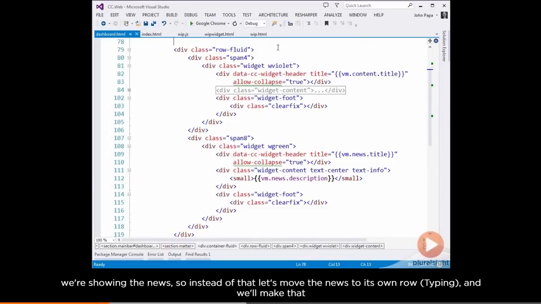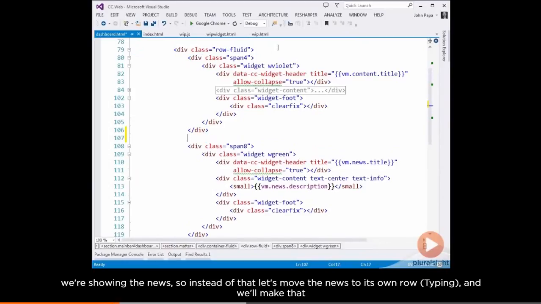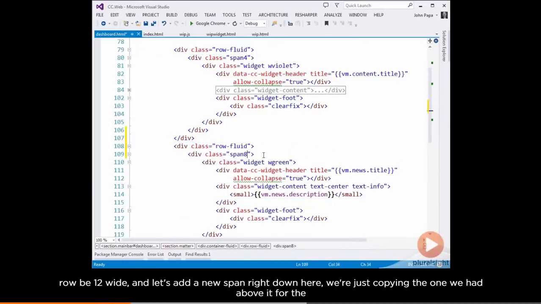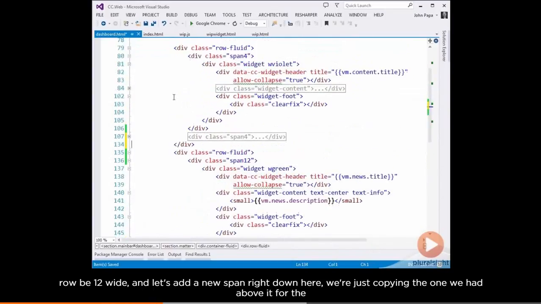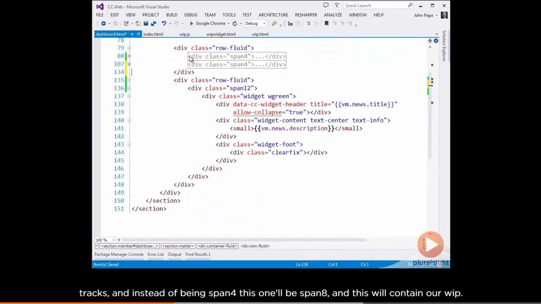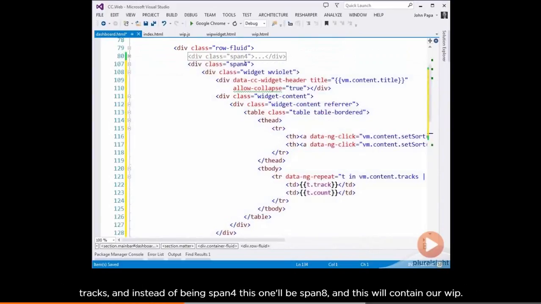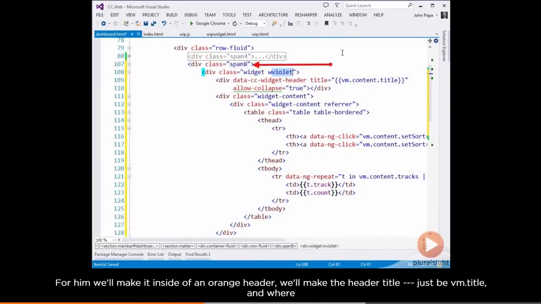So instead of that, let's move the news to its own row. And we'll make that row be 12 wide. And let's add a new span right down here. We're just copying the one we had above it for the tracks. And instead of being span 4, this one will be span 8. And this will contain our WIP. For him, we'll make it inside of an orange header.